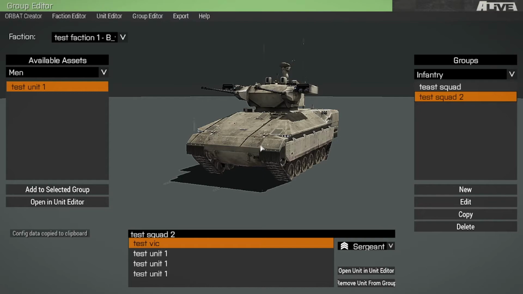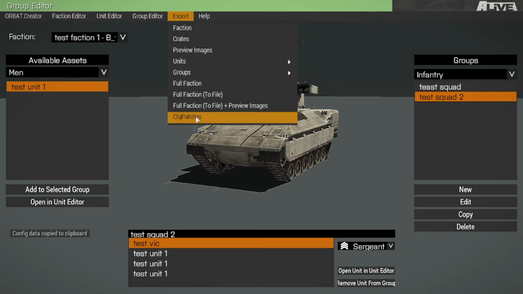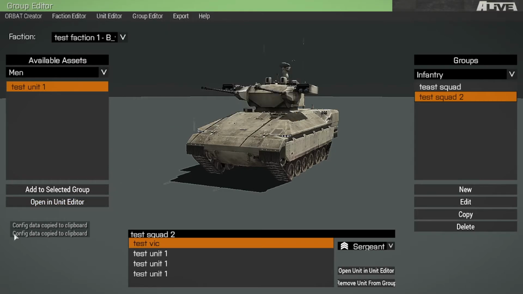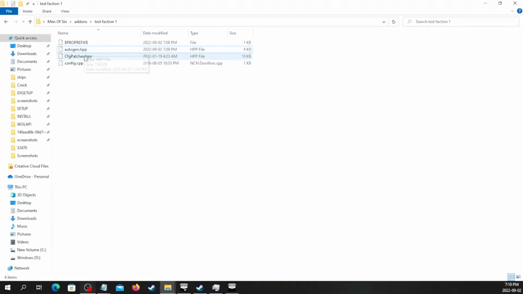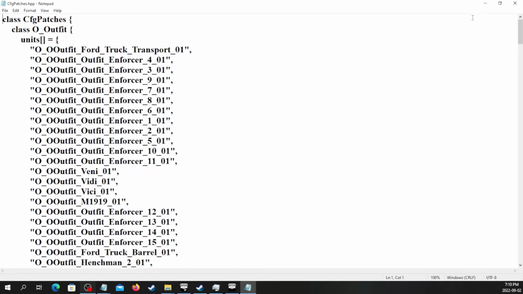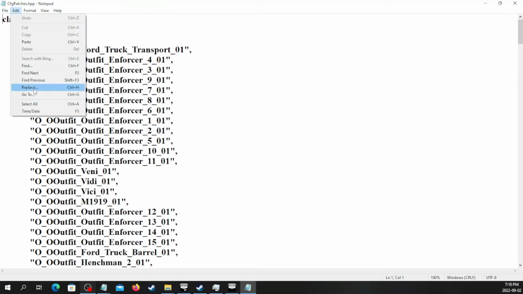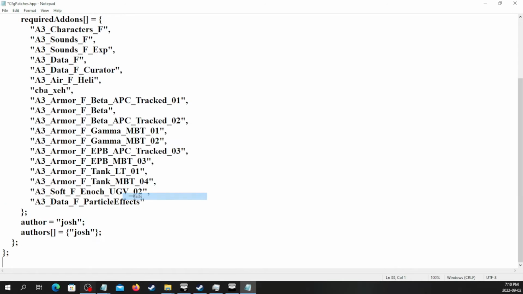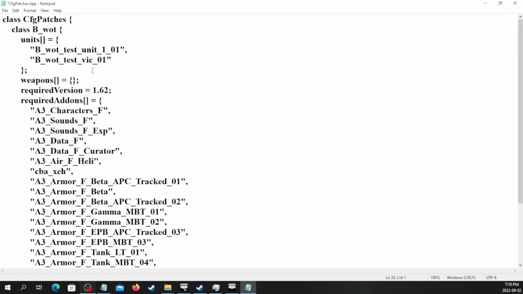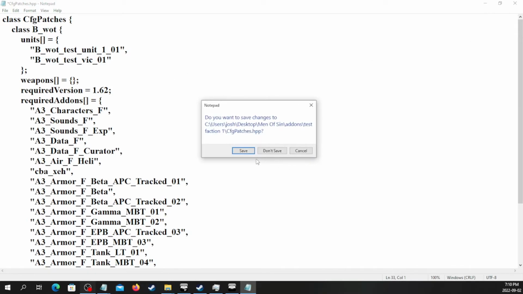Jump back into Arma. Jump back to the Export tab, and this time you're going to want to press CFG Patches. Again, you'll see config data copied to clipboard. Once again, you're going to want to minimize Arma and bring up the faction folder. And just like we did for the autogen, we're going to open up the patches with a notepad or whatever you like. Edit, select all, just like we did with the autogen. Delete, and then paste in the new stuff. And you'll see your stuff listed up here with its class names, just to verify. Then make sure it's saved and close it off.